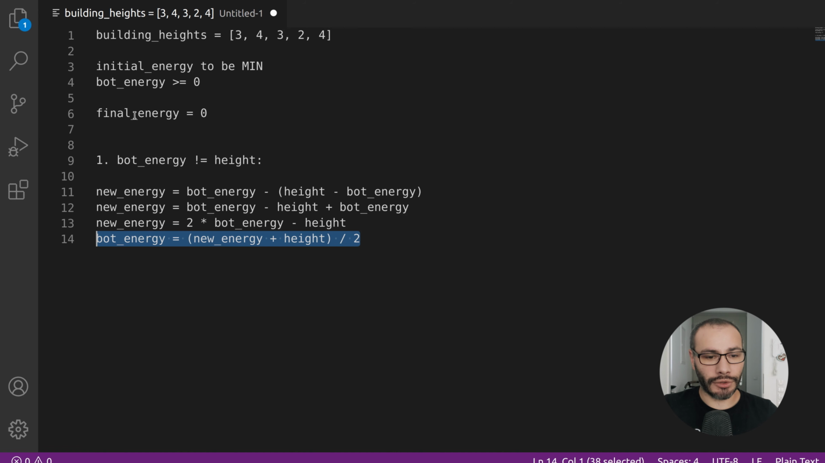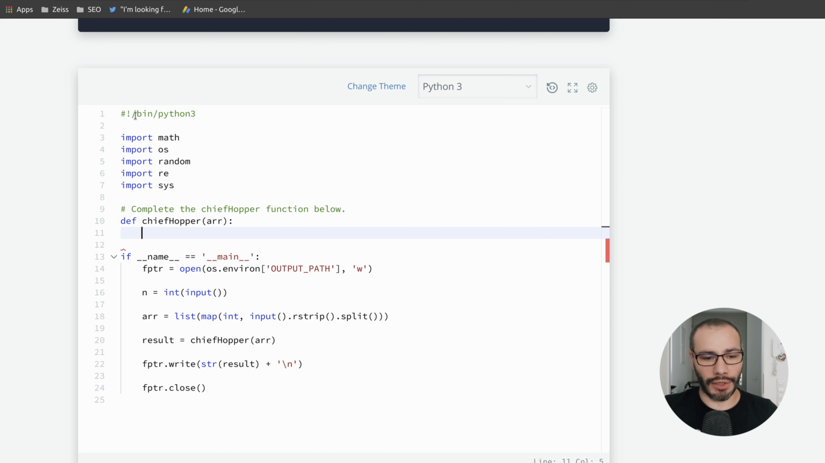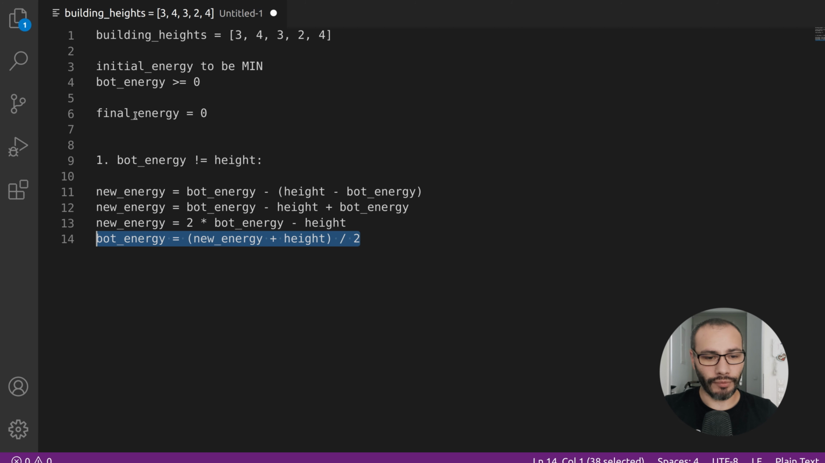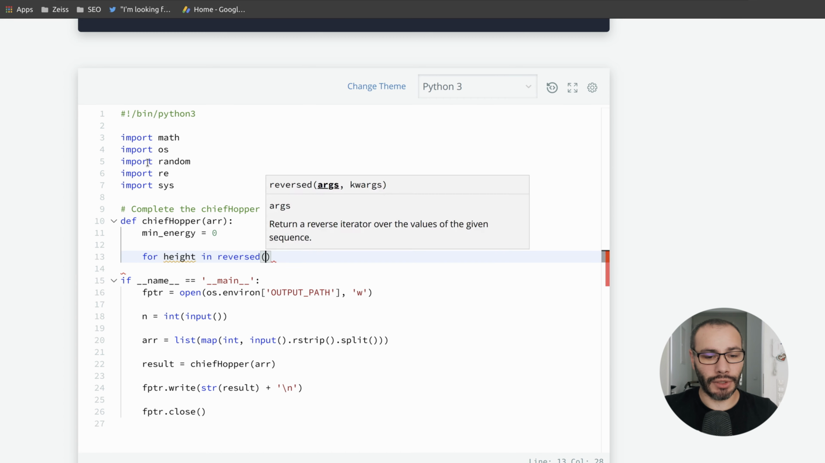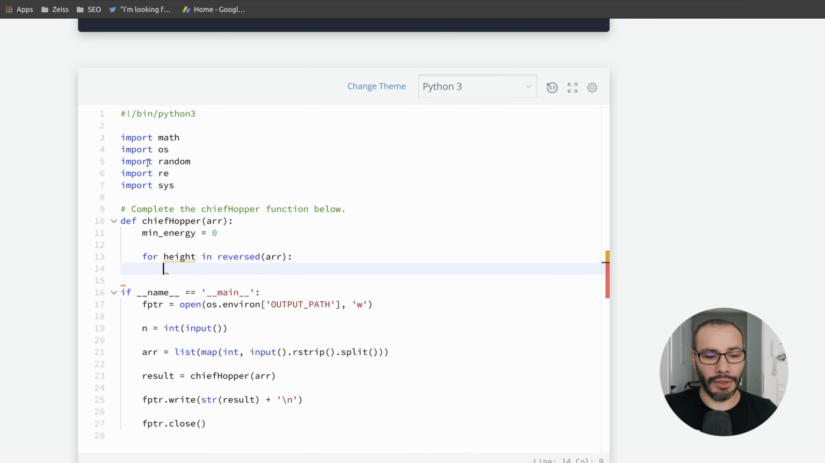So we're gonna need some final energy equals to 0, and then we are gonna be working this function backwards. I don't wanna call it final energy because I'm gonna be affecting it on each step. I'm gonna call it my minimum energy. So it's my desired output. So my minimum energy is gonna be equal to 0. And then we know that we need to loop through the array of the heights of the buildings in reverse order. So we're gonna reverse our input parameter array.